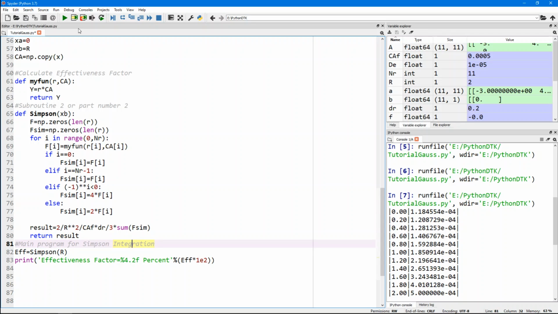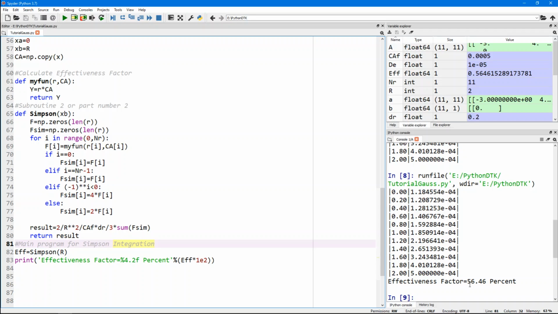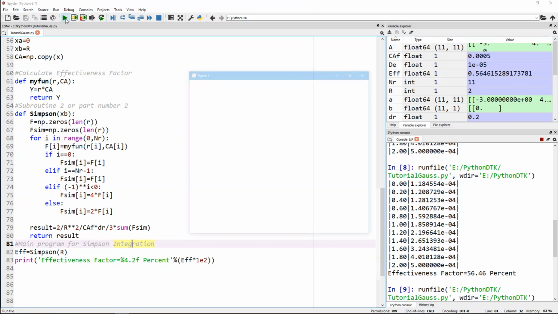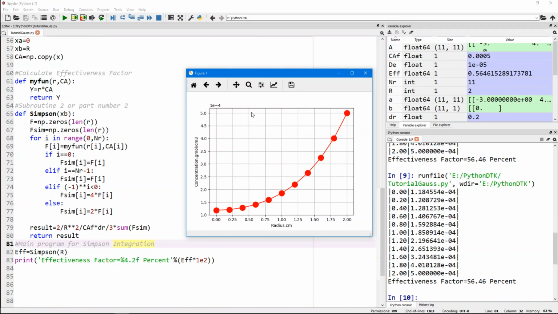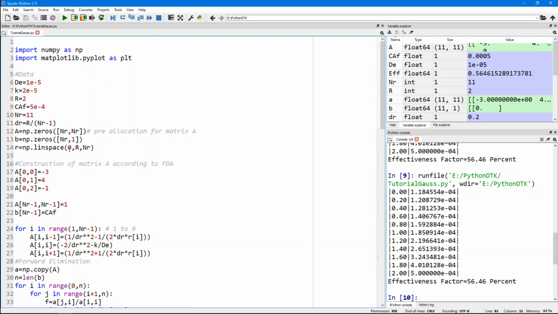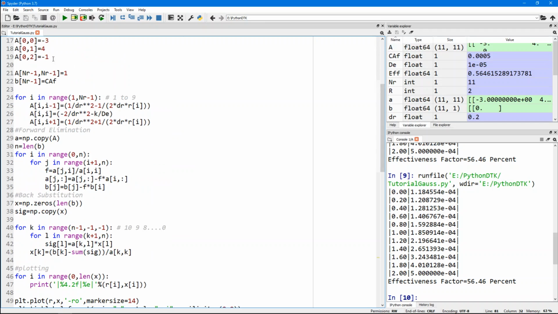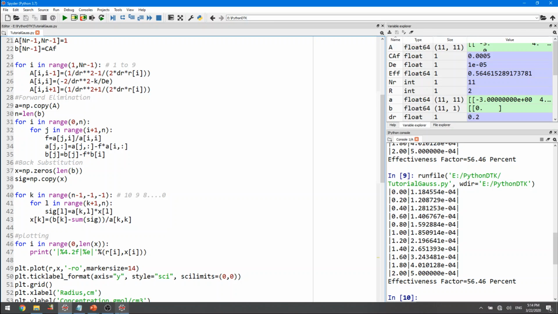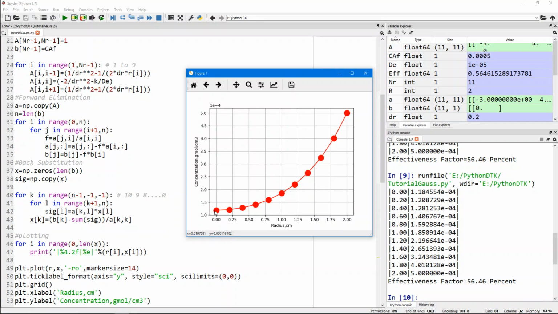So this is the integration part, and when you run this code, you will get an effectiveness factor as high as 56.46%. As you see here, we have the concentration of A as a function of radial position. This is the value if you are interested to know. And the code consists of data, construction of matrix A, forward elimination and back substitution, because forward elimination, back substitution, and also the use of FDA here are the focus of today's exercise. When you do that, you will obtain the concentration for every radial position.